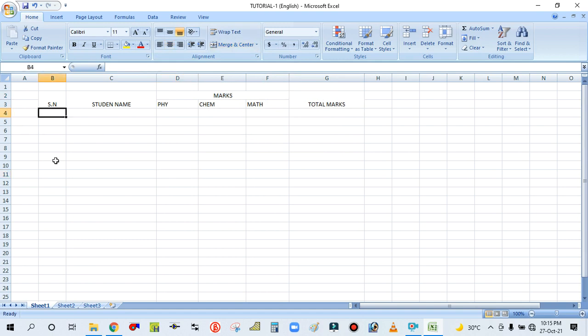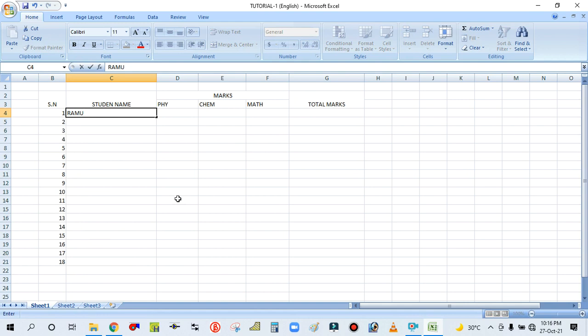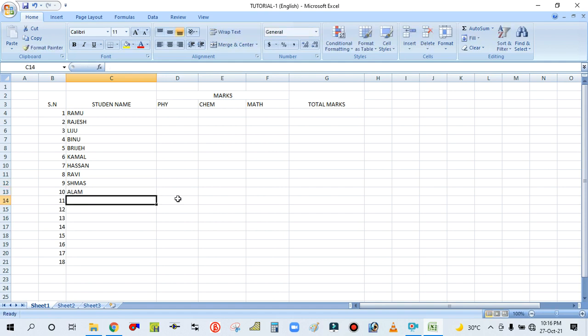Now type the serial number 1, 2, 3. If you type one by one, it will take time. So simply select these two, click on this plus icon, and drag down. See, the serial numbers are showing. Write the student names: Ramu, Rajesh, Leo, Vino, Brijesh, Kumal, DJ.